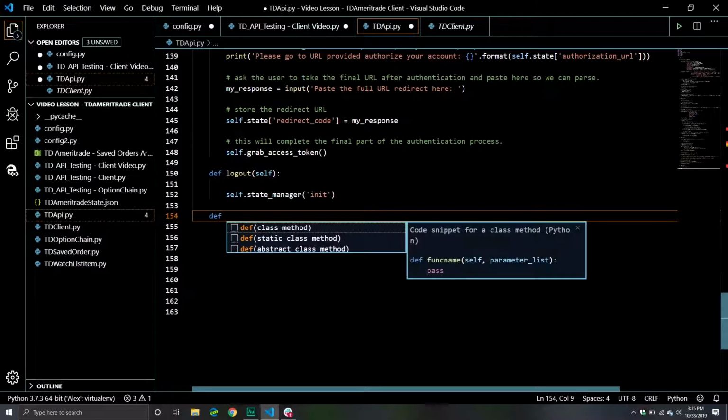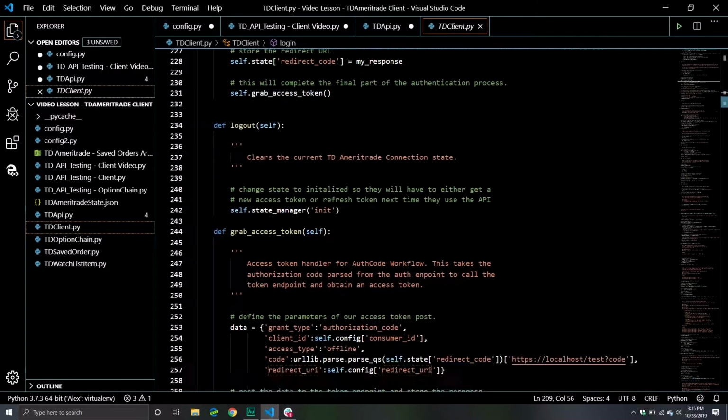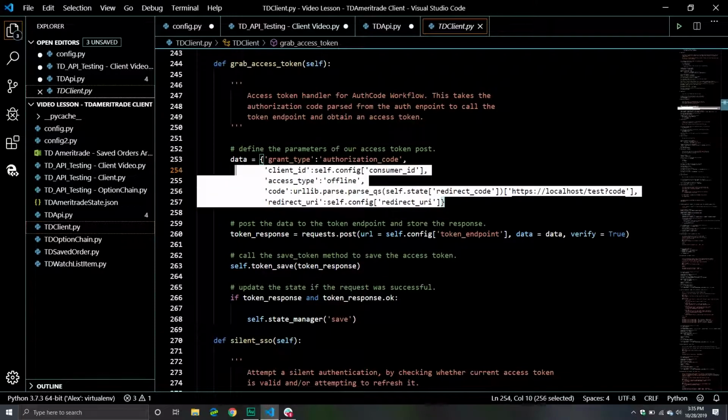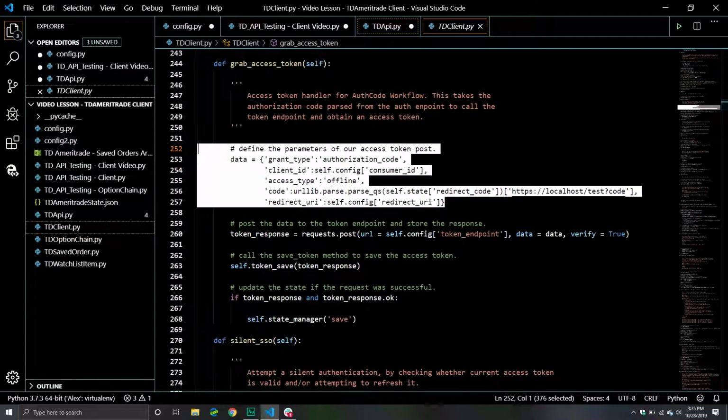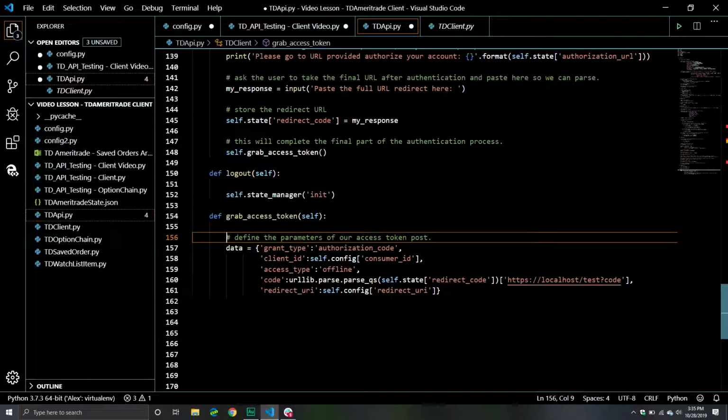Now comes the other fun one, the grab access token method. Again, we want this to be available to the object. With this one, just to save a little time, we're going to copy some code that I've previously written. With this one, we're making a request to the access token endpoint. I believe it's a post method, if I remember correctly. Is it post? Yes, it's post.